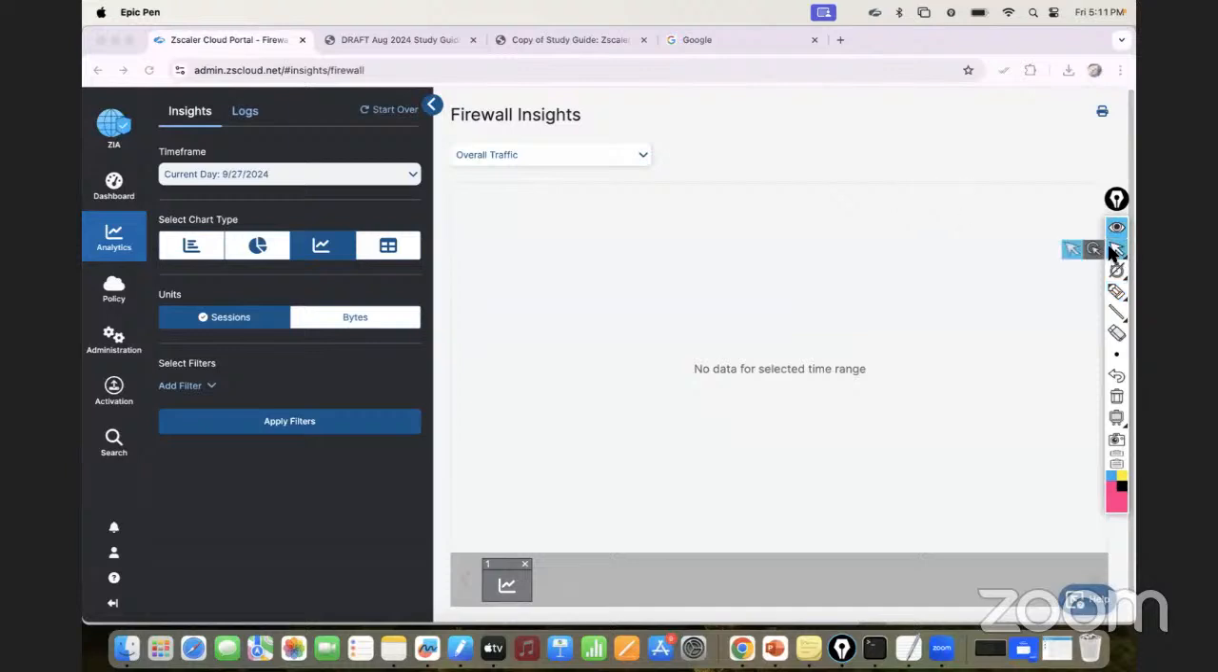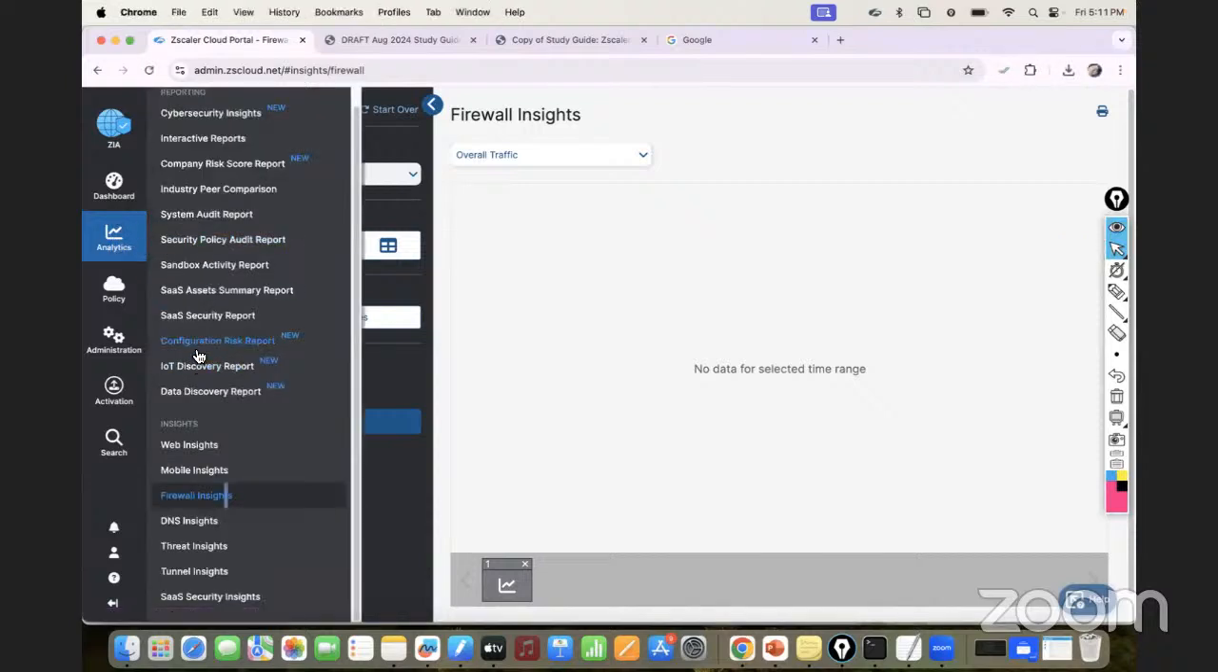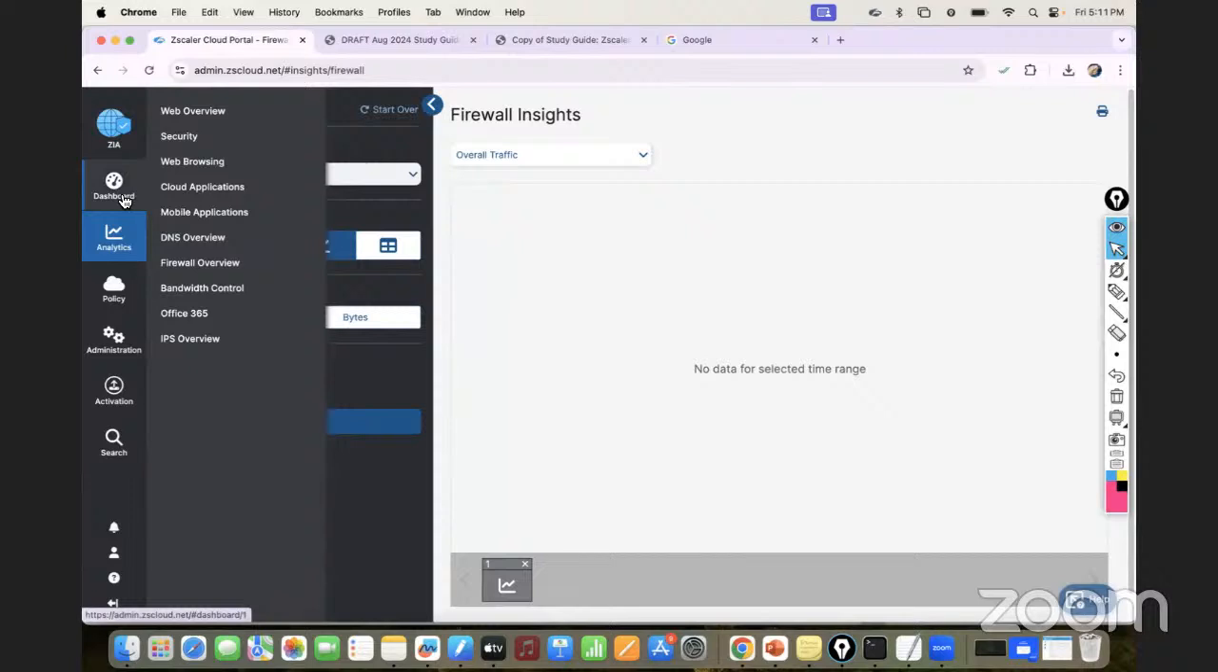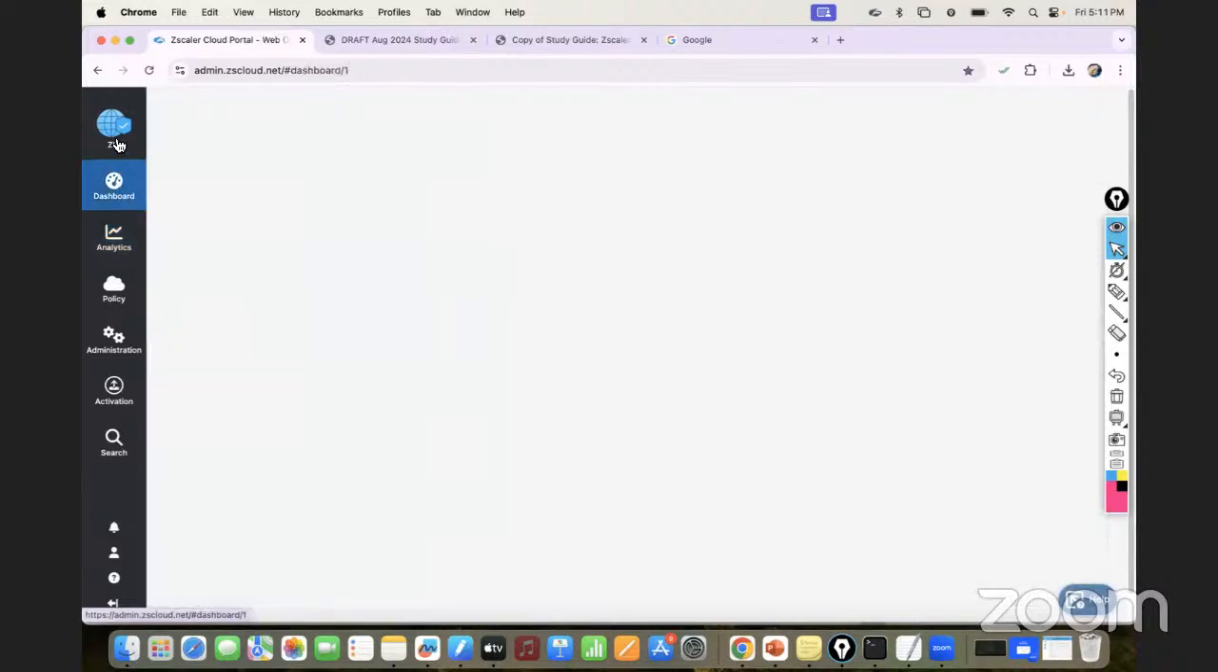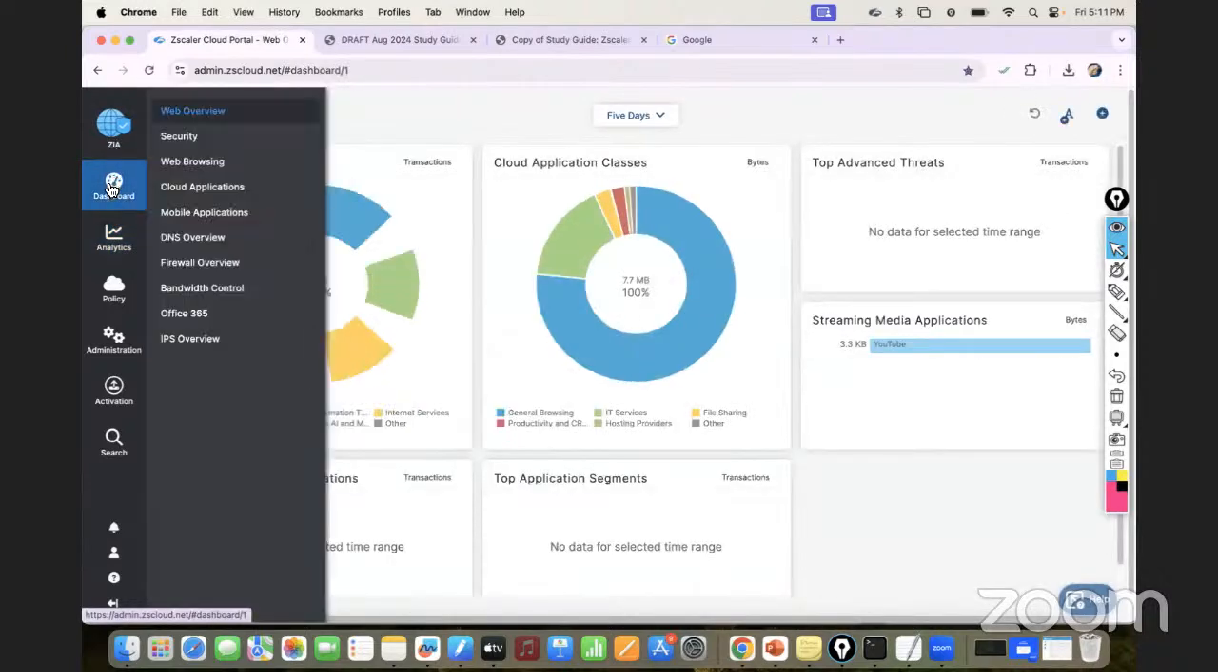Because we are building our basic concept about Zscaler, let's discuss what tabs we have after Insights. So the dashboard I explained. This is the ZIA, and if you click on this ZIA and dashboard, you're going to get the dashboard here. In the dashboard also, we have the web overview. We have the security overview. We have web browsing, mobile application, DNS. So a lot of tabs are available in the dashboard also.